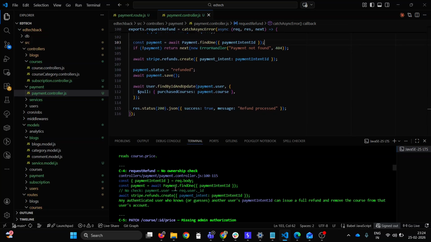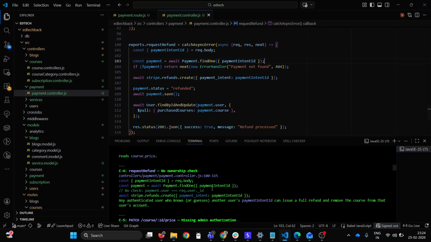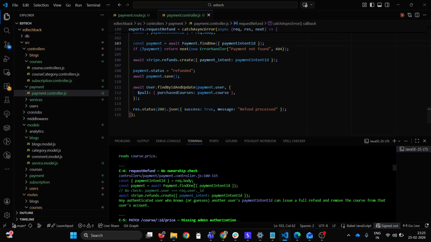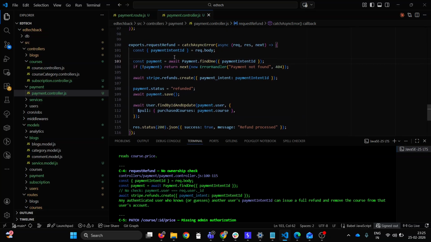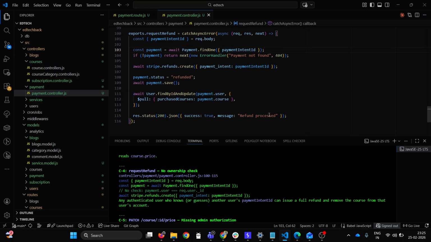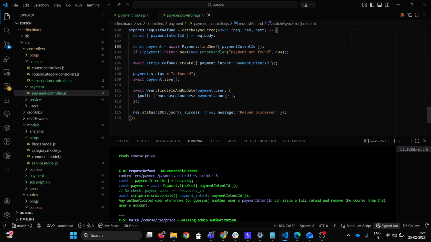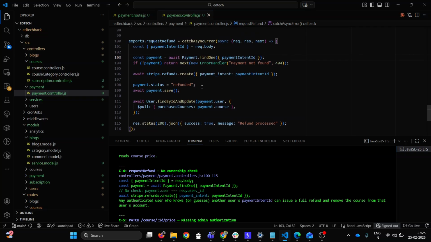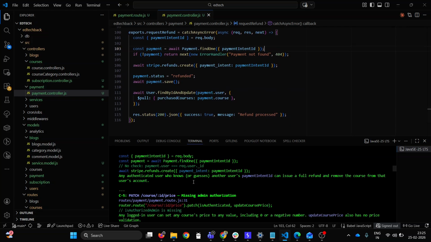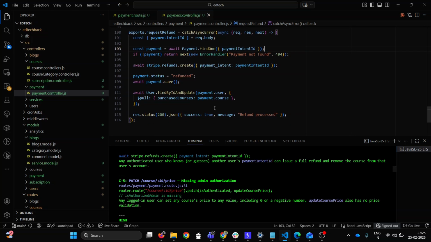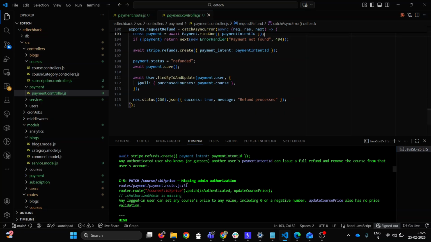So this issue is truly identified by Claude Code. We just need the payment intent ID of another user. This is clearly a broken authorization issue. If you have another user's payment intent ID, you can remove the course from that particular user, and also refund the amount of that particular user. This is identified by the tool, so that's good.